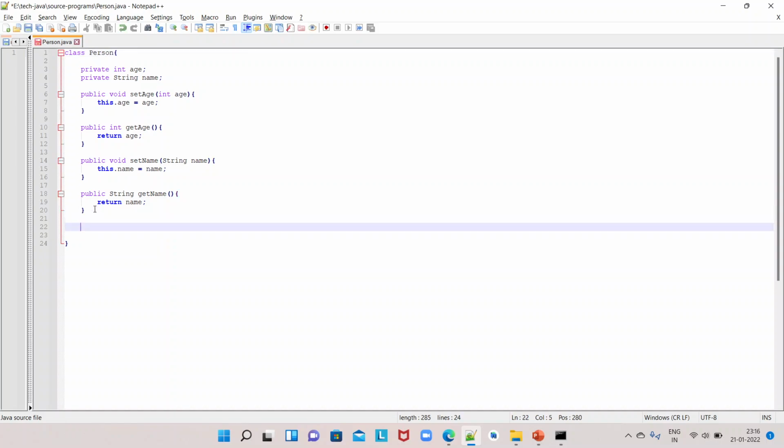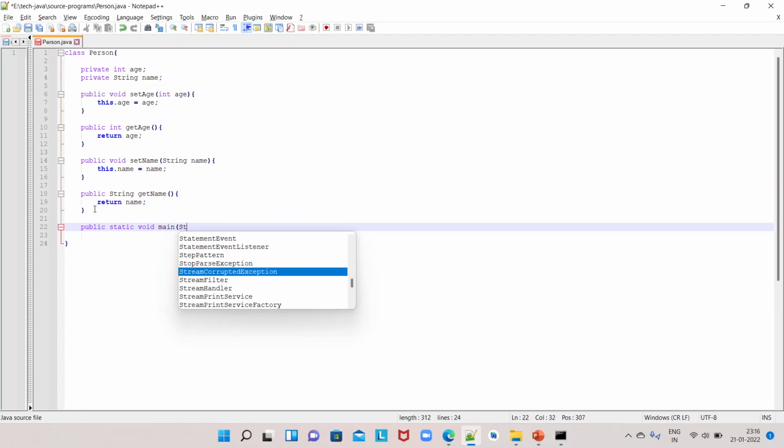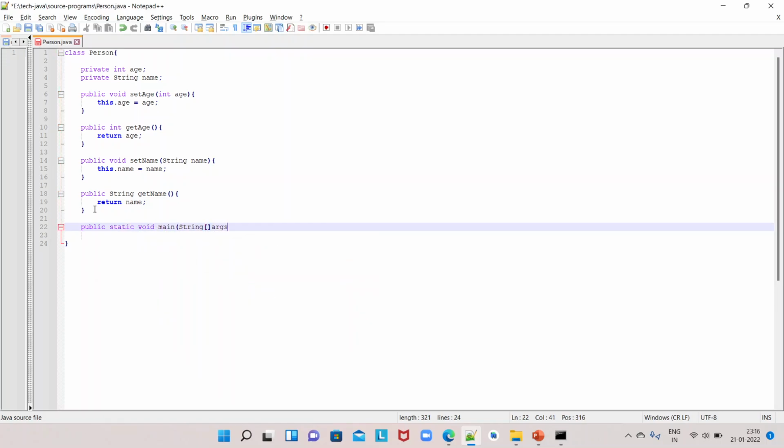So let us write the main method now. Public static void main(String[] args). If you want to know more details about why we have to write the main method like this, I have already uploaded another video that explains the main method in detail. I will mention the link of that video in the description. Please go through that video.